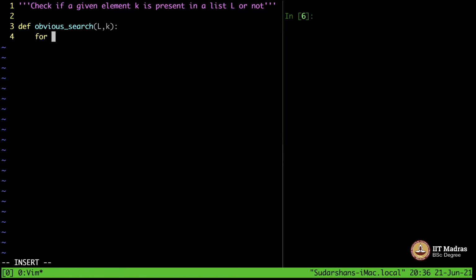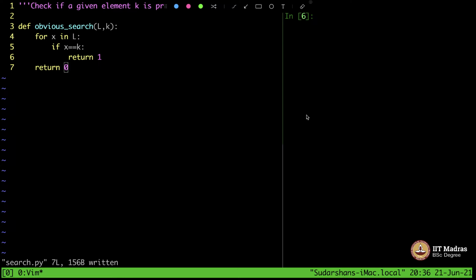Alright, so what do we do? For x in L, you go through all the elements of L, and if x is equal to k, then you return true. Then return 0 here. As you can see, the return 1 here returns true only when you encounter x equals k. If k is encountered in L, it returns 1. If not, it returns 0.